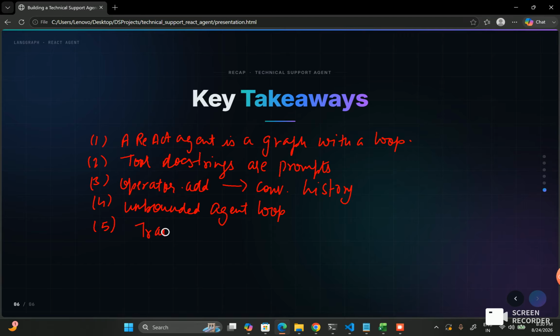Okay, then last but not the least, tracing isn't optional. Next time I'm going to be using a pen tablet, I believe. Sorry, iPad. Tracing isn't optional. Okay, and that I've shown you through LangSmith. It turns a black box into an inspectable execution tree.